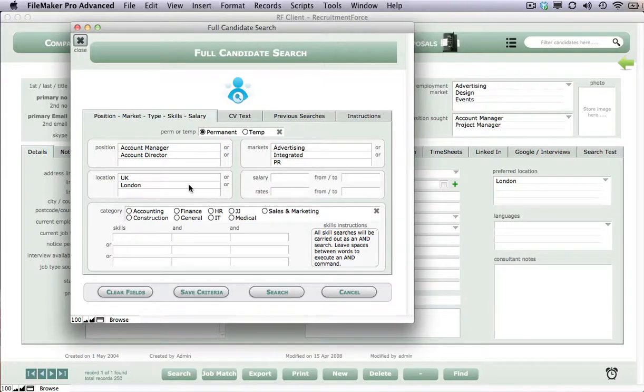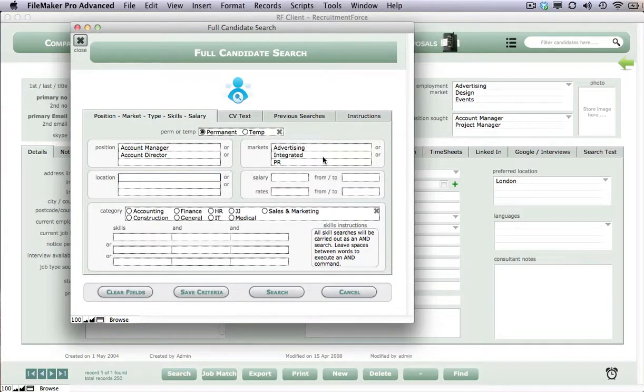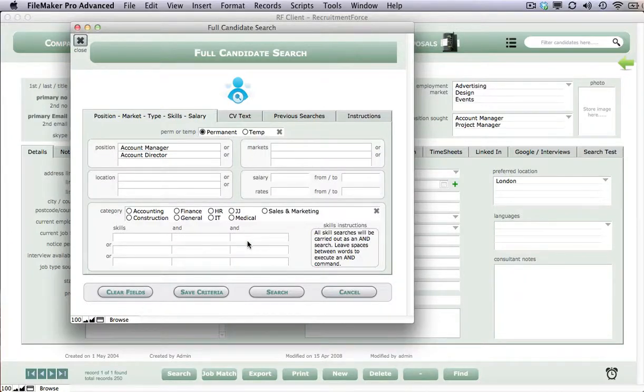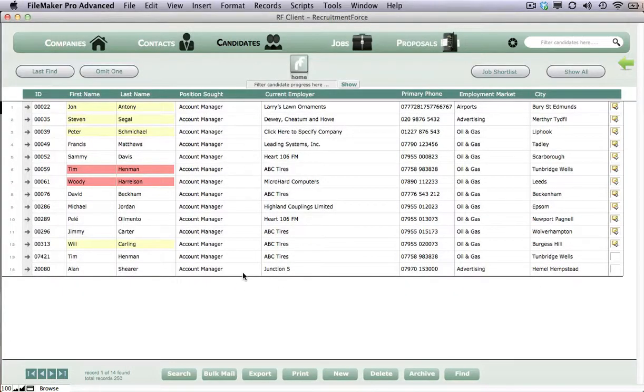So if we took out, for example, the location and the marketing, we may find, oh, there's a salary range as well, so you can choose a range. We may find that this time we'll get more results, which, as you can see, we now get 14 results from that search. They're all account managers. Searching is incredible, very powerful.